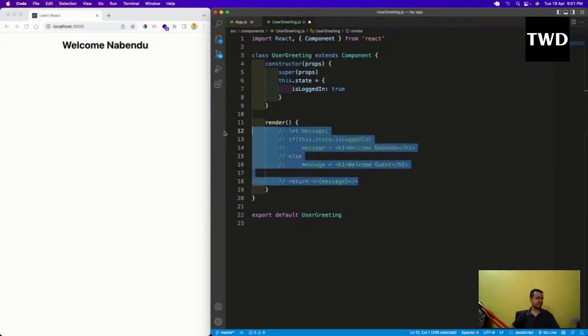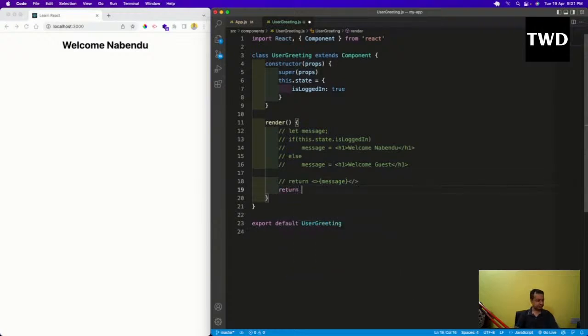And method number 3 is the thing which is a favorite in React, known as the ternary operator. We use the ternary operator more than the if else statement in React. So what is the ternary operator way? Here I'll return this.state.isLoggedIn with the ternary operator. Welcome Nabindu or welcome guest is only a single line. And there is one more thing I want to tell. If you have multiple statements, as you'll see in bigger projects, you need to wrap them in normal brackets.